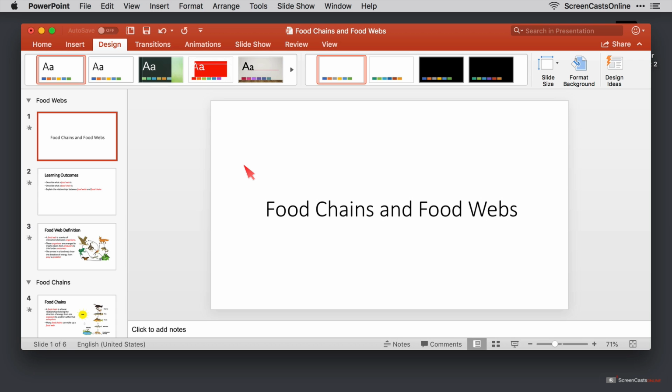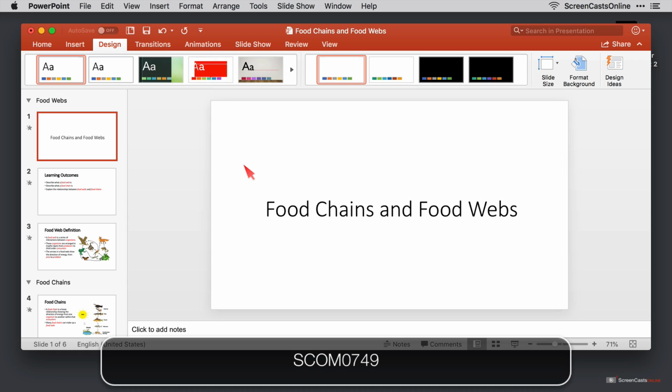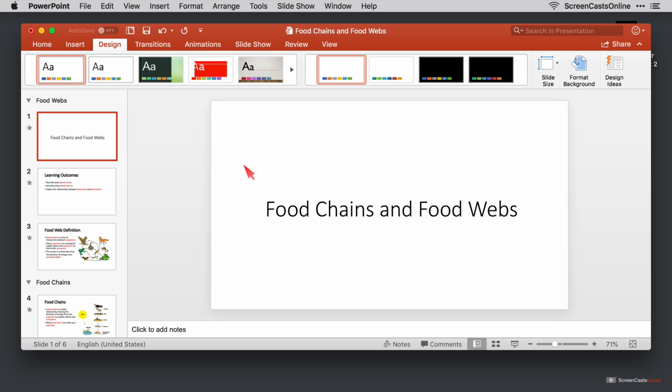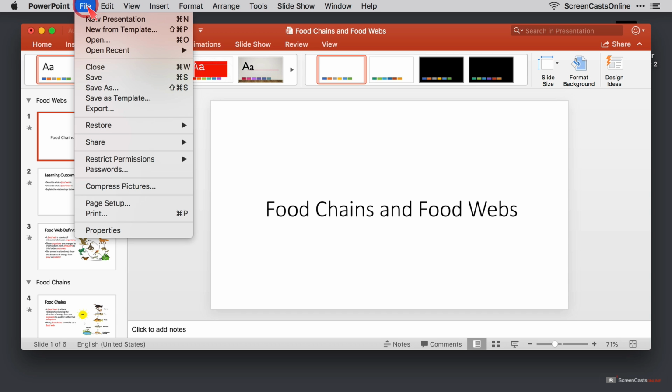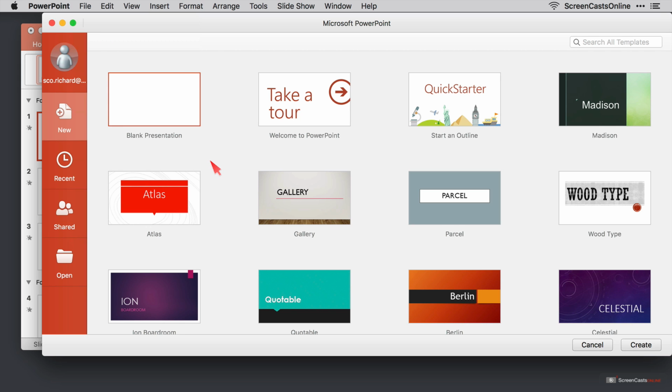So we have opened up our old presentation back from episode number 749. That's PowerPoint for Mac and iOS part 1. And we're going to be taking a bit of a deeper dive into themes for this particular part. So the first thing I want to do is head on up to the File menu and click on New from Template, just to show you a few of the different themes that you can choose from. But we'll be changing our blank presentation theme inside our Food Chains and Food Webs presentation.